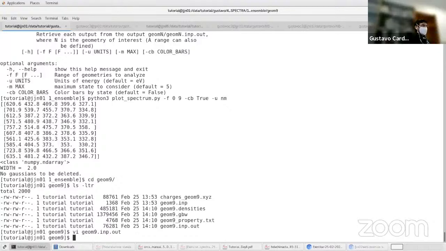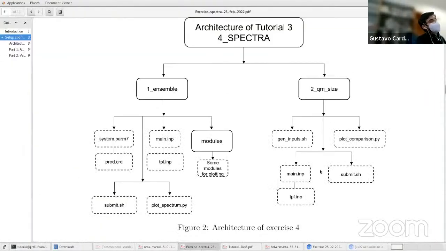So at this point, we can go to the second part of the tutorial. And here we will deal with, yeah, we'll go to this QM size folder. And as I said before, what we will do here is take a specific geometry, could be any one. We will take geometry number 6, because we have some scripts that do this automatically, and I chose number 6, but you can change it from within the script if you want.